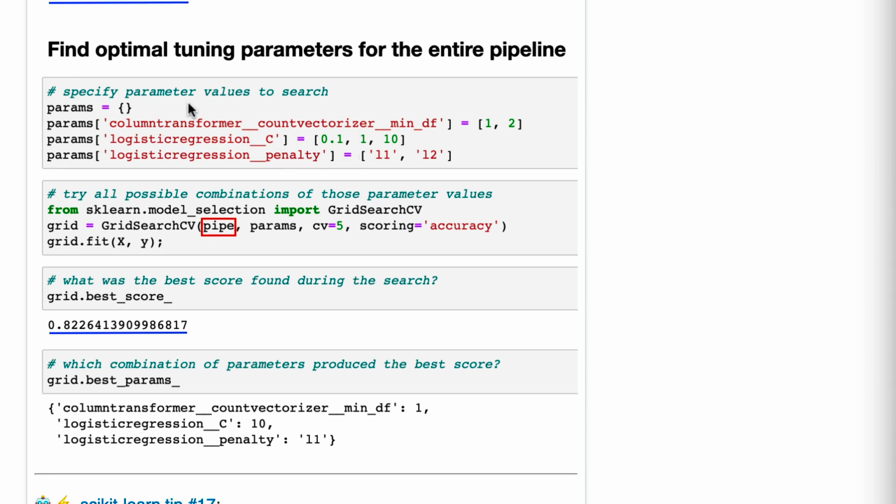Well, first we specify the parameters we want to search and what values to try for those parameters. The tricky part here is that you have to specify the step name and the parameter name. So the name of the first step in the pipeline is ColumnTransformer. The name of the first transformer in the ColumnTransformer is CountVectorizer, and the name of the parameter within that we want to tune is MinDF, and we put 2 underscores between each of those, okay?